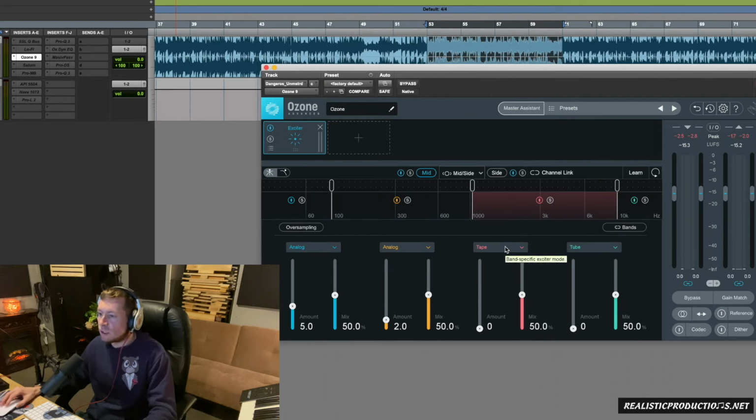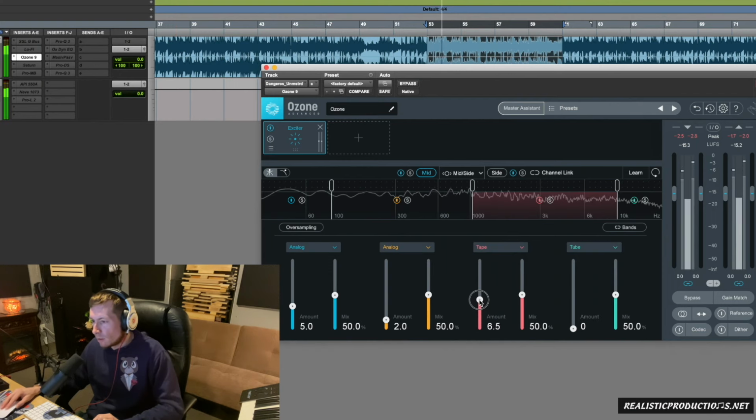So we'll choose this tape area. Again, this is where some of that tonal and that presence is that I want to be able to bump up a little bit.